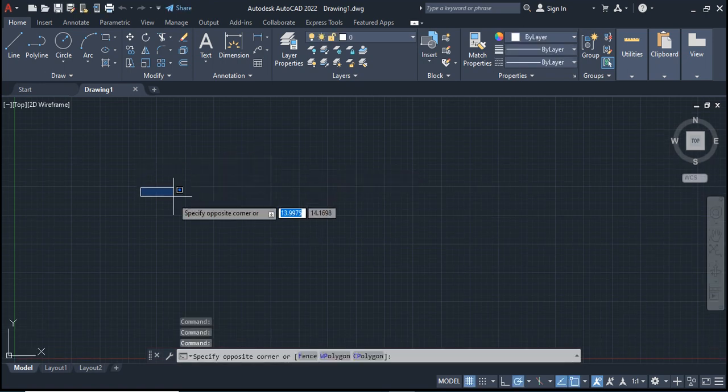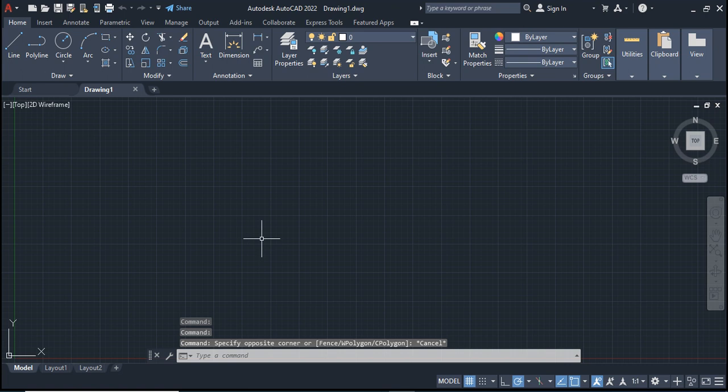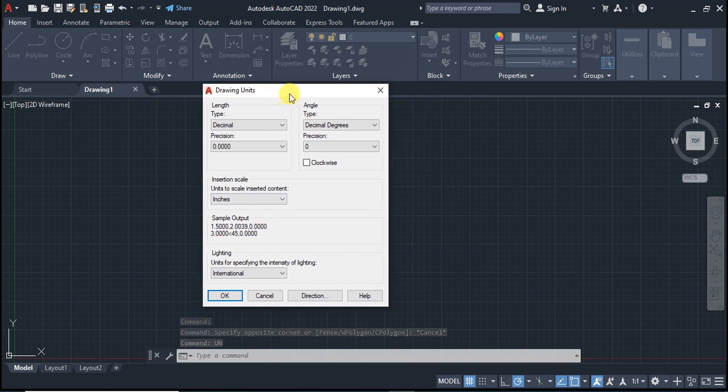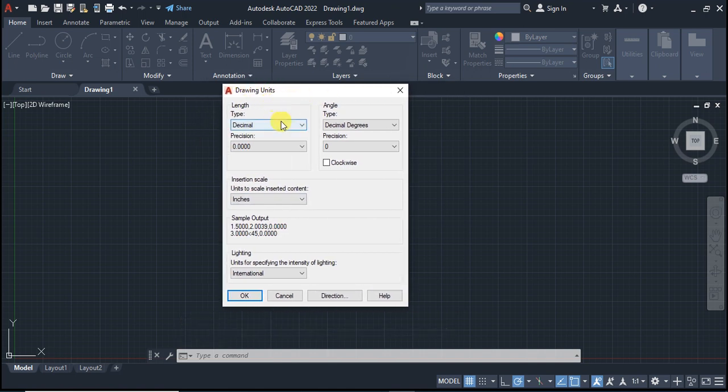Now I want to check out its units and make them up to my standards. I am typing the command UN and pressing the enter button. When I press enter, this dialog box appears: drawing units. You can check it out here. This is decimal, so I want to go to architectural units, and here I'll be choosing this one, 0 feet 0 inch. So this will show me this much feet and this much inches.